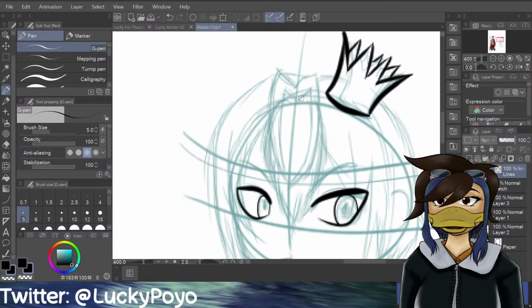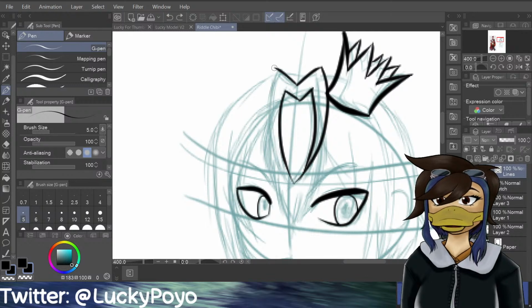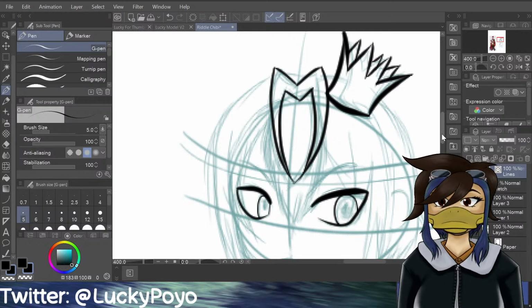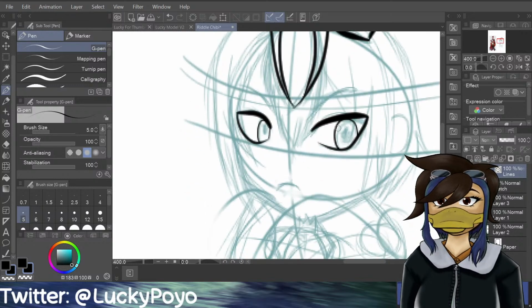I'm going to come in here with his little antenna. And it's worth noting that the sketch does not always end up being the exact thing I follow. There we go. Got a little bit of perspective going on, because he's turning his head.